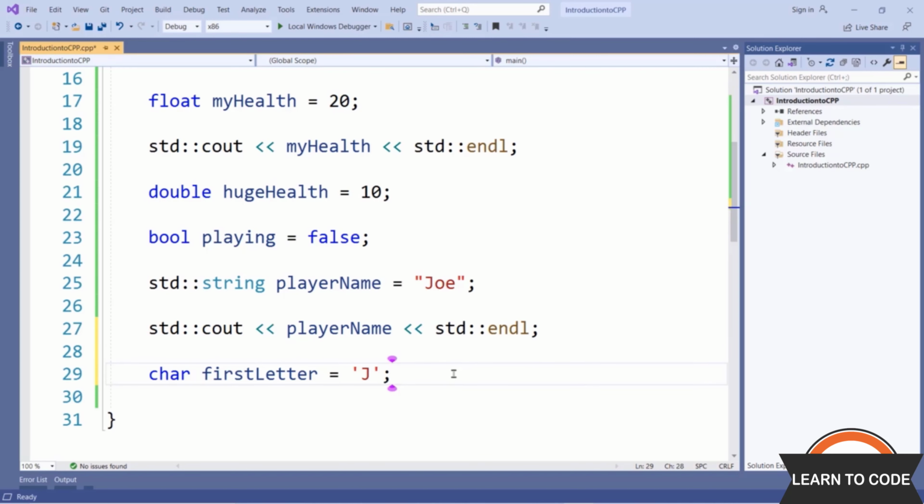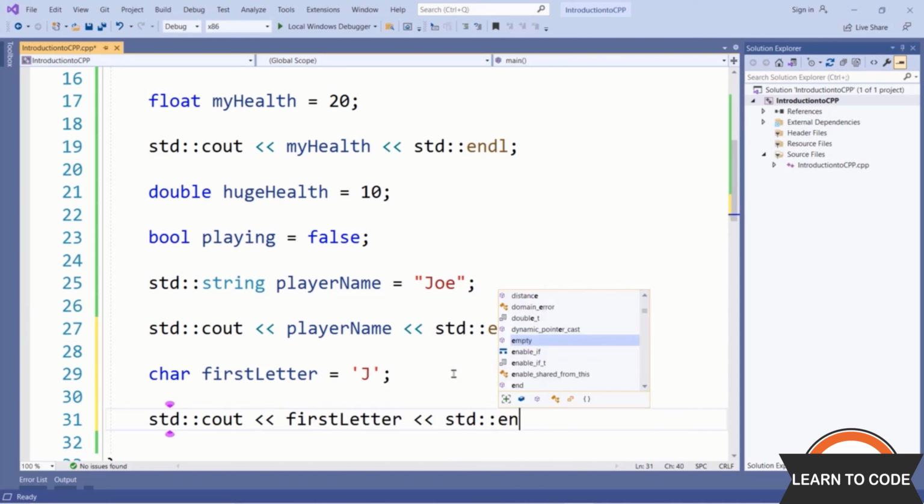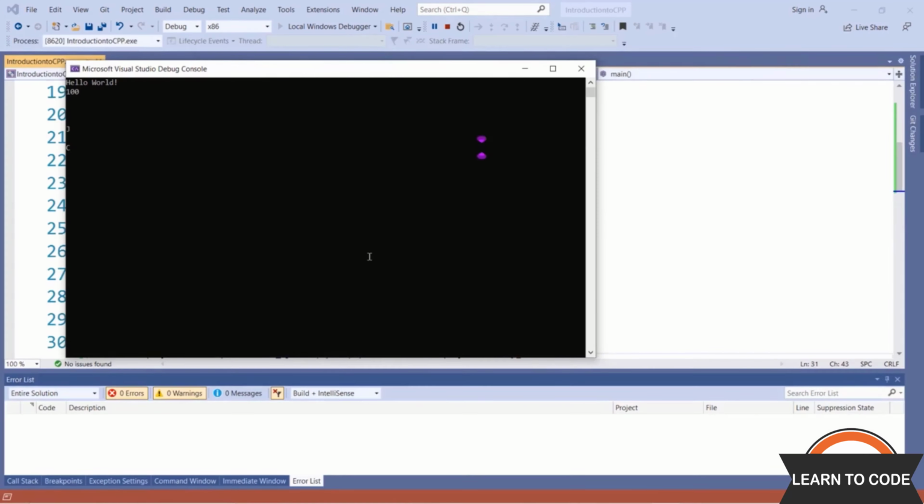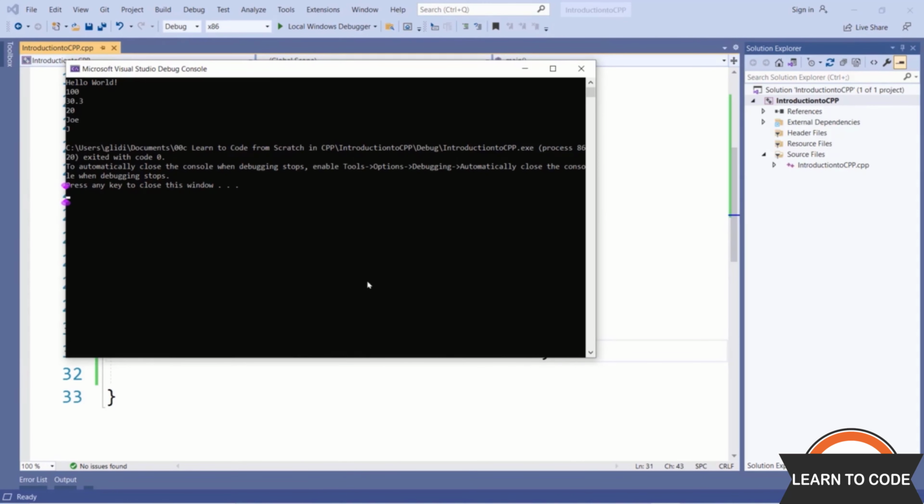Okay, then we could print out the value of that character, just like we did with all of our other variables, using this console out. Let's hit debug and let's see that J. There it is.